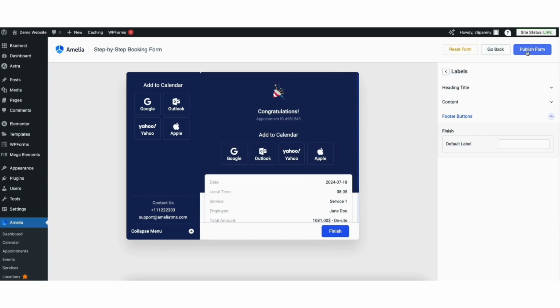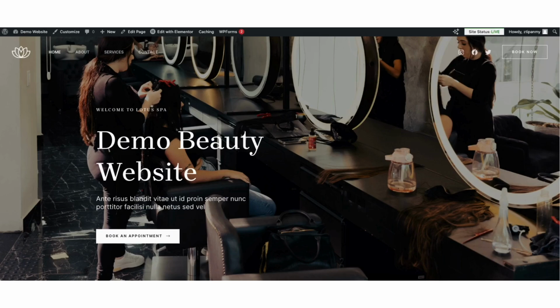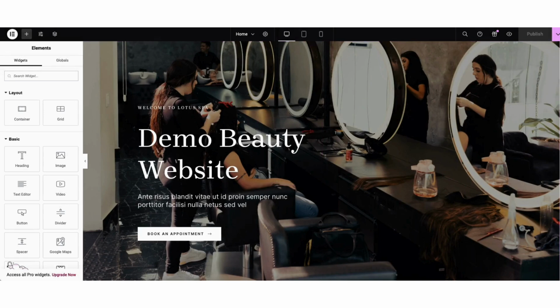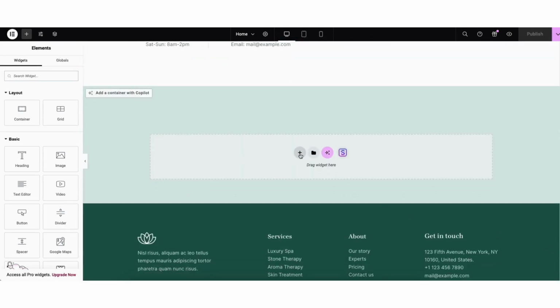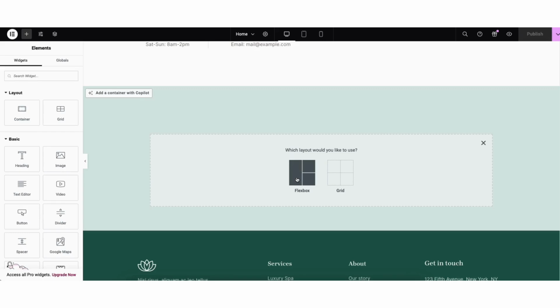If you want to publish the form, click the Publish button. After publishing, we now need to add the booking and appointment form to our site. I'll hover over my site title name up at the top. Click Visit Site. Click Edit with Elementor on the page you want to add the booking and appointment form to. I'll scroll down to the bottom of the page. I'll click the plus icon. I'll choose Flexbox.